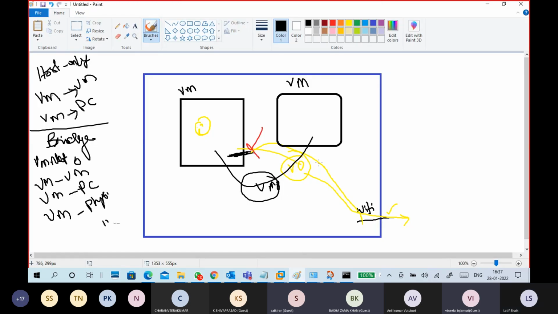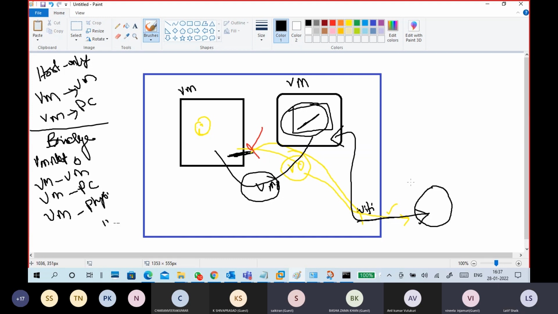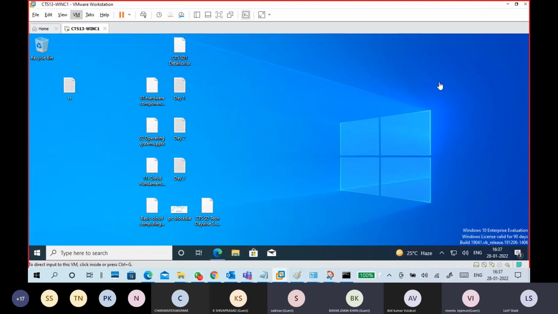See, NAT works like this. It will give you a different type of local IP address, but it will connect to the internet. It is completely different: a different set of IP addresses in the virtual machine and in your physical network, but still you are able to connect to the internet. That is the NAT option.